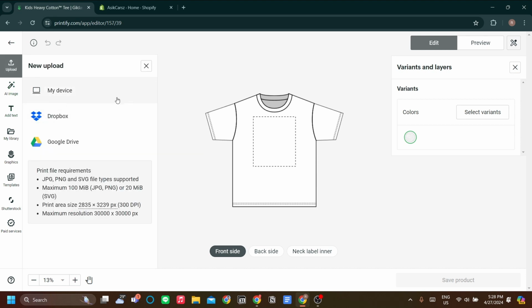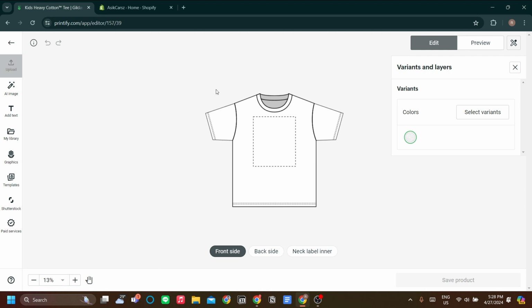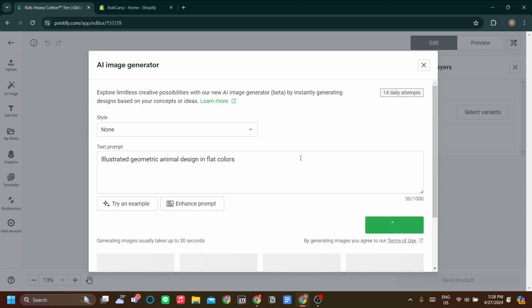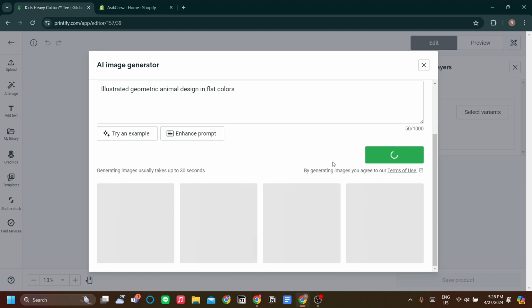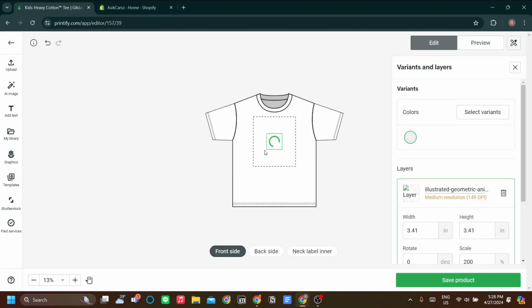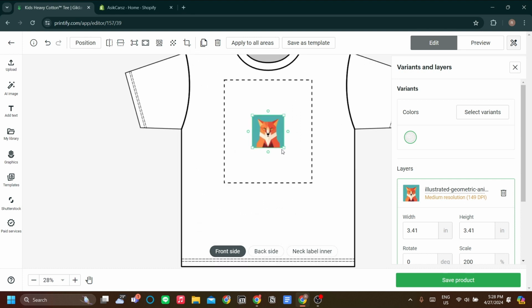Let's say, for example, you want to upload your design to this t-shirt. Just go to upload and click my device over here. But in this tutorial, I'm just going to add an AI image to the t-shirt. So let's apply a prompt, and let's choose the AI. Let's choose one of the generated images.